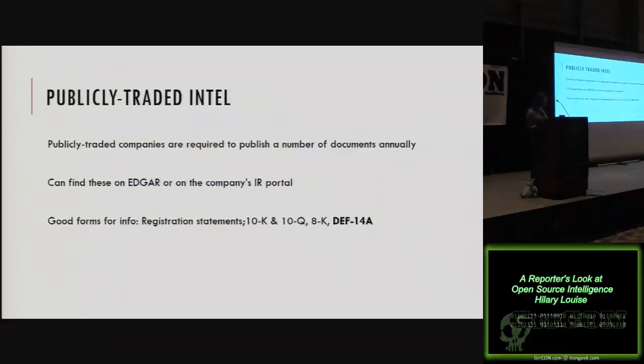So, what I wanted to talk about was the filings that would be relevant to your interests. Good forms for information are right here: registration statements, 10K and 10Q, and the 8K. I've got like 5 minutes left, so you can ask me about this if you have more questions. There's a site called Investopedia that's super helpful and can break all this stuff down.